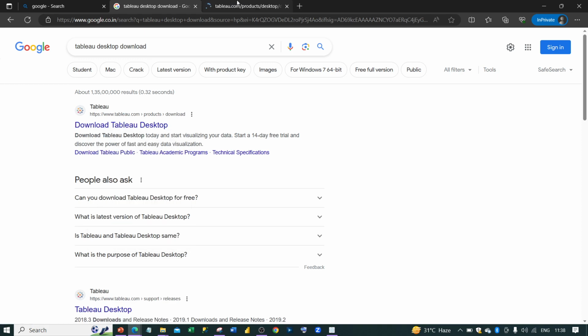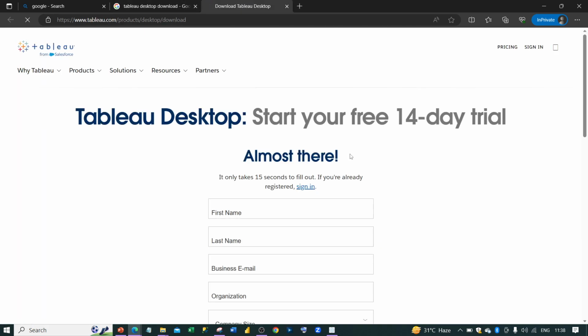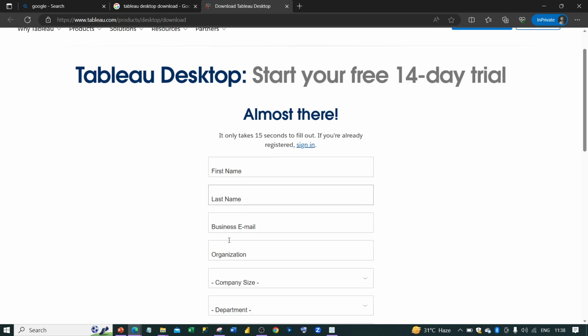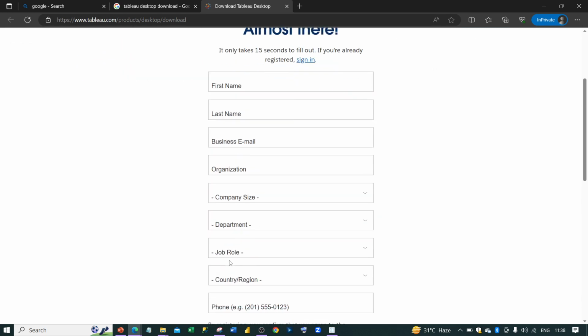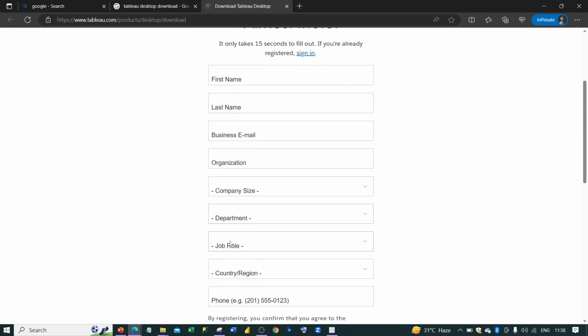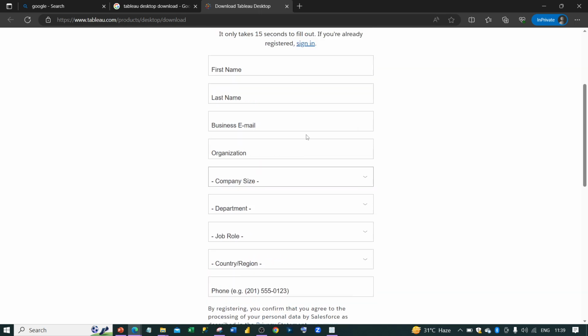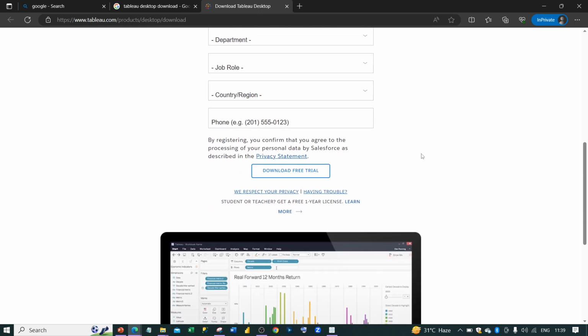So you need to create an account on the Tableau website before downloading. You have to provide some details: first name, last name, business email, organization, company size, department, job role, country name and phone number. You need to create this account. After creation of this account, you need to download the Tableau free trial, that is a 14-day trial.